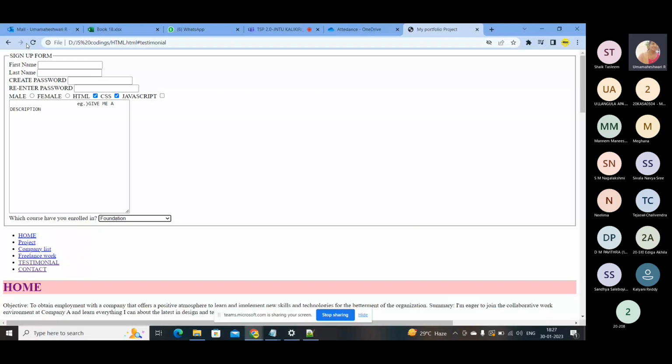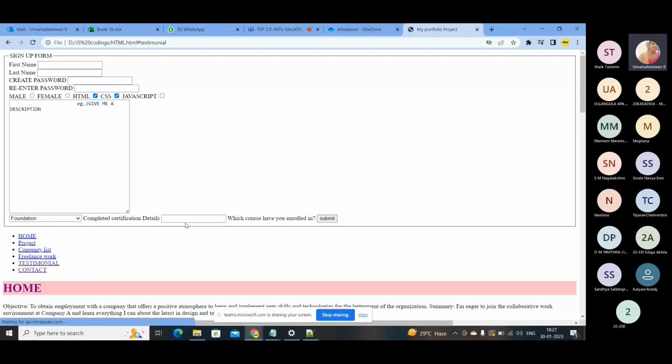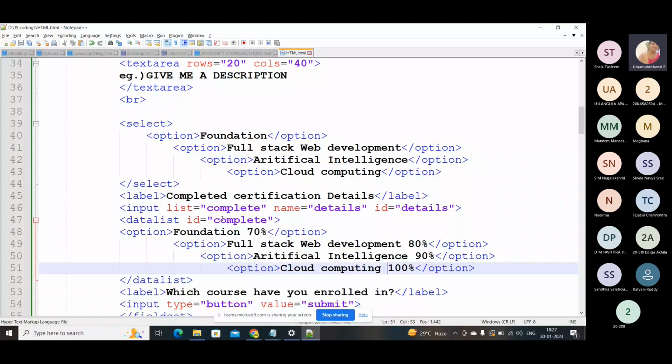Let's run and check this. Here you can see a data list. This is called a data list. You can see the multiple options. If I choose this, it will be like this. Okay, there will be a drop down. So this is how it will be designed. These are the basic elements you will follow.